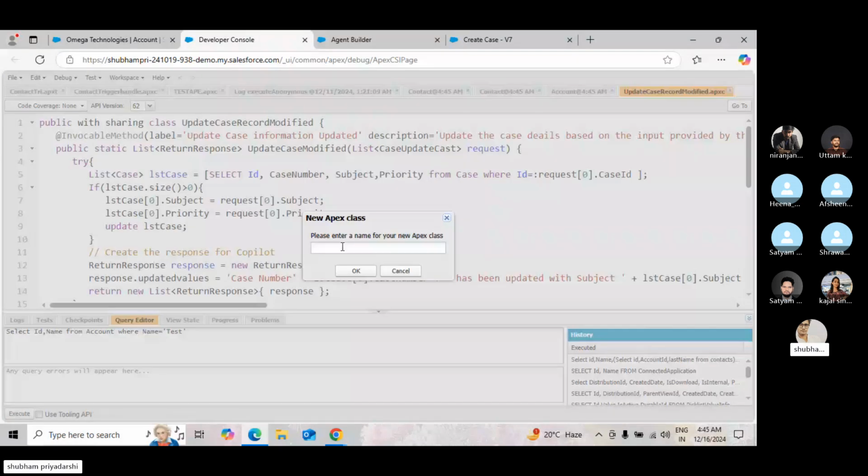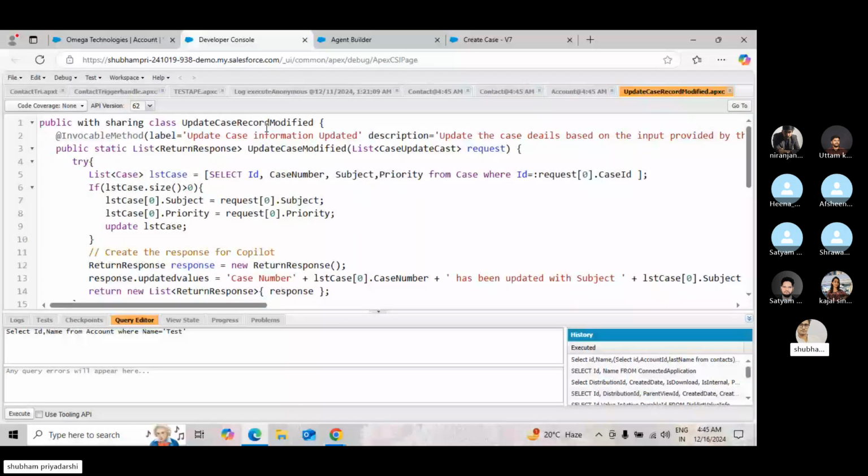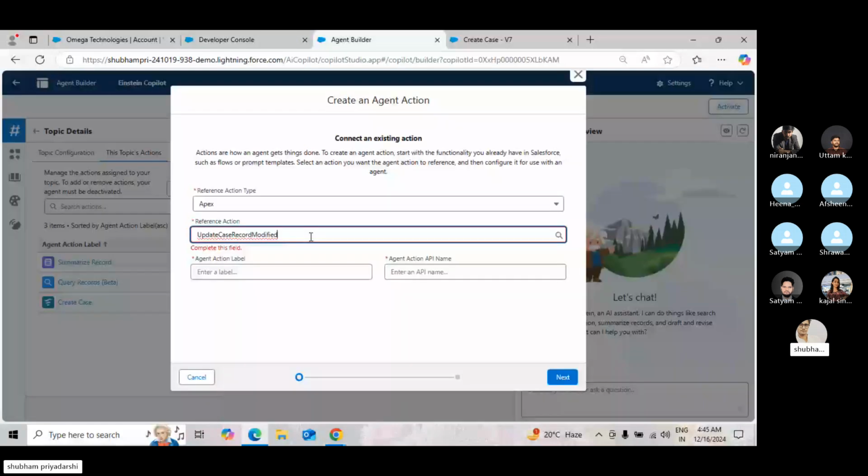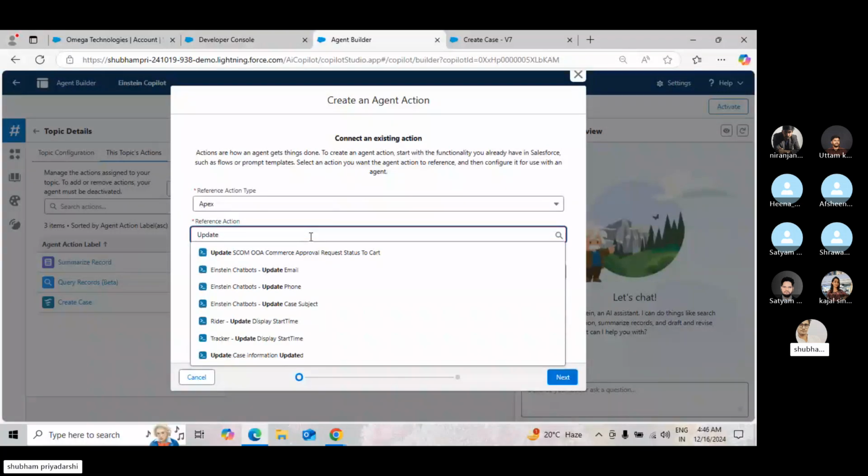Let's create, well, let me utilize the same. Let me think which one I can take. Let's use this one. Update case. This one. Okay, let's see. Next.